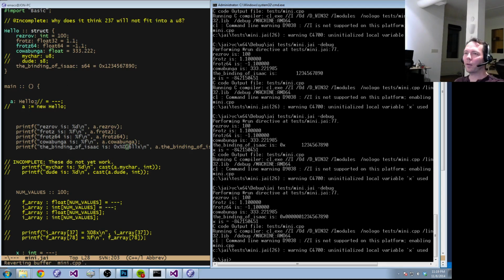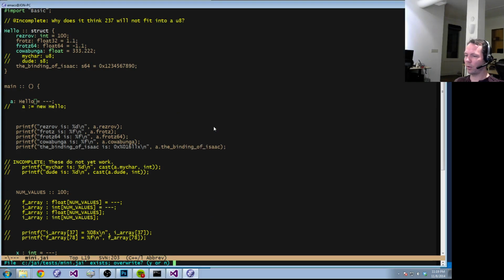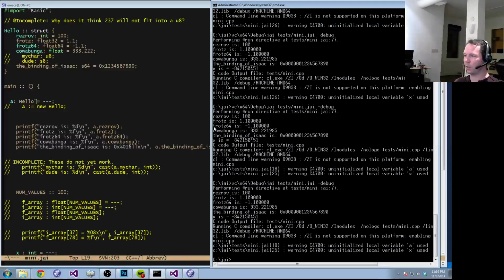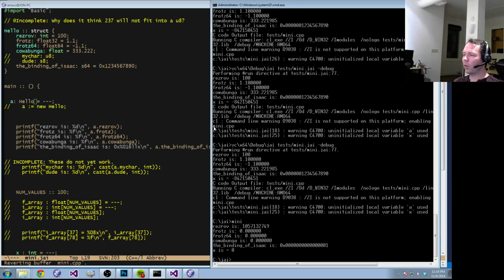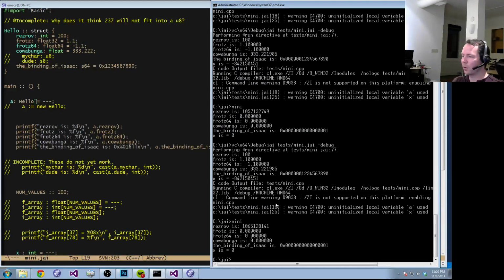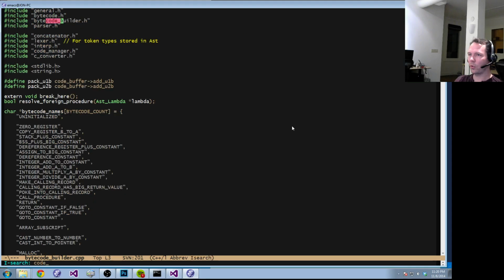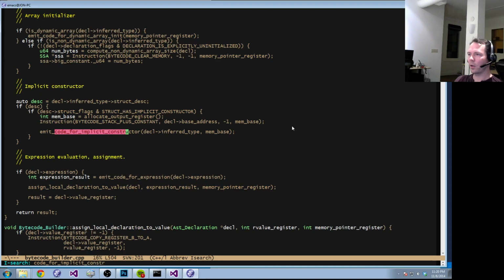So these are the values that we expect, but I can override this and set it to uninitialized. That didn't work. I thought that worked. Okay, that works in the C code. It doesn't work in the bytecode. This is at compile time. This is at runtime. So I just have to make it work in the bytecode. So, code for implicit constructor.